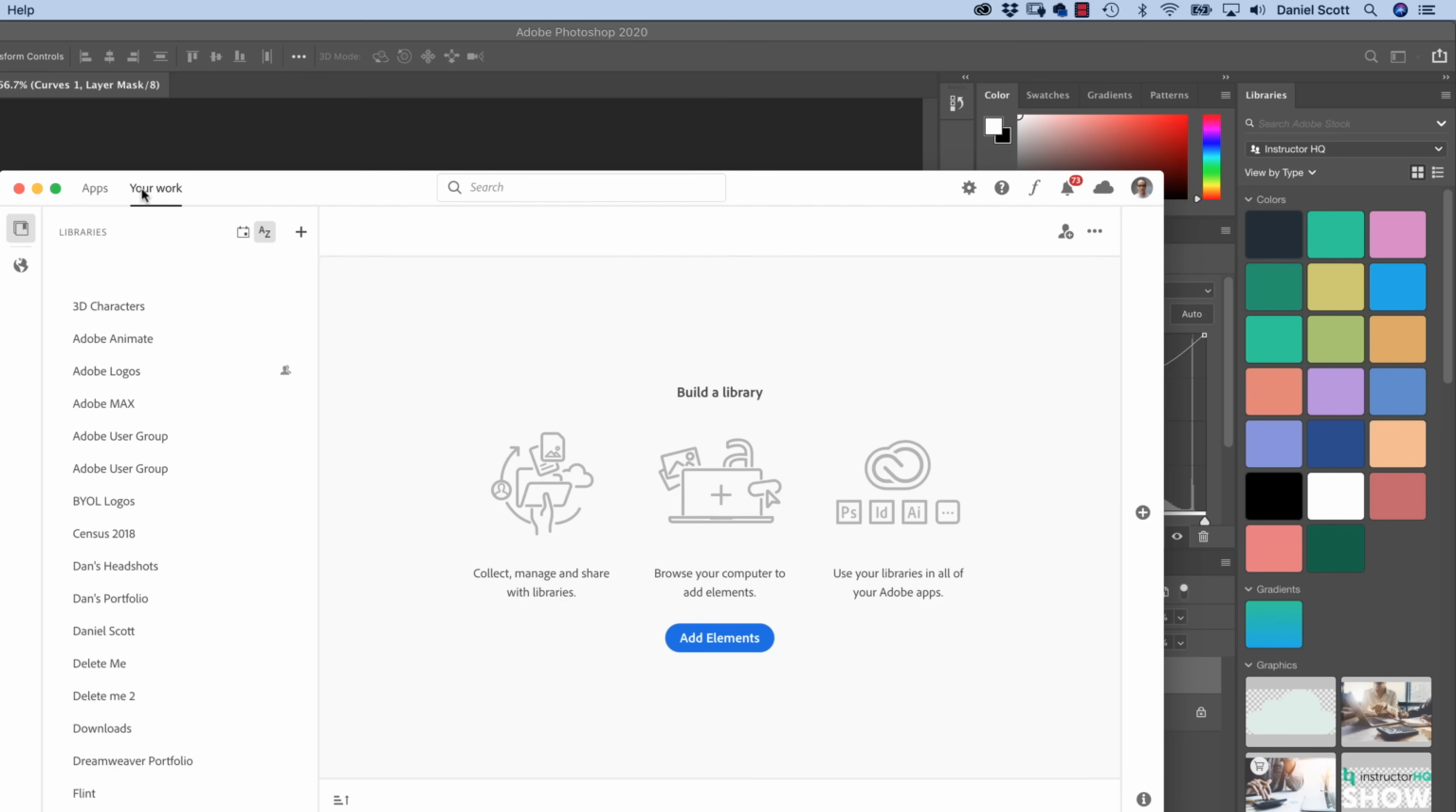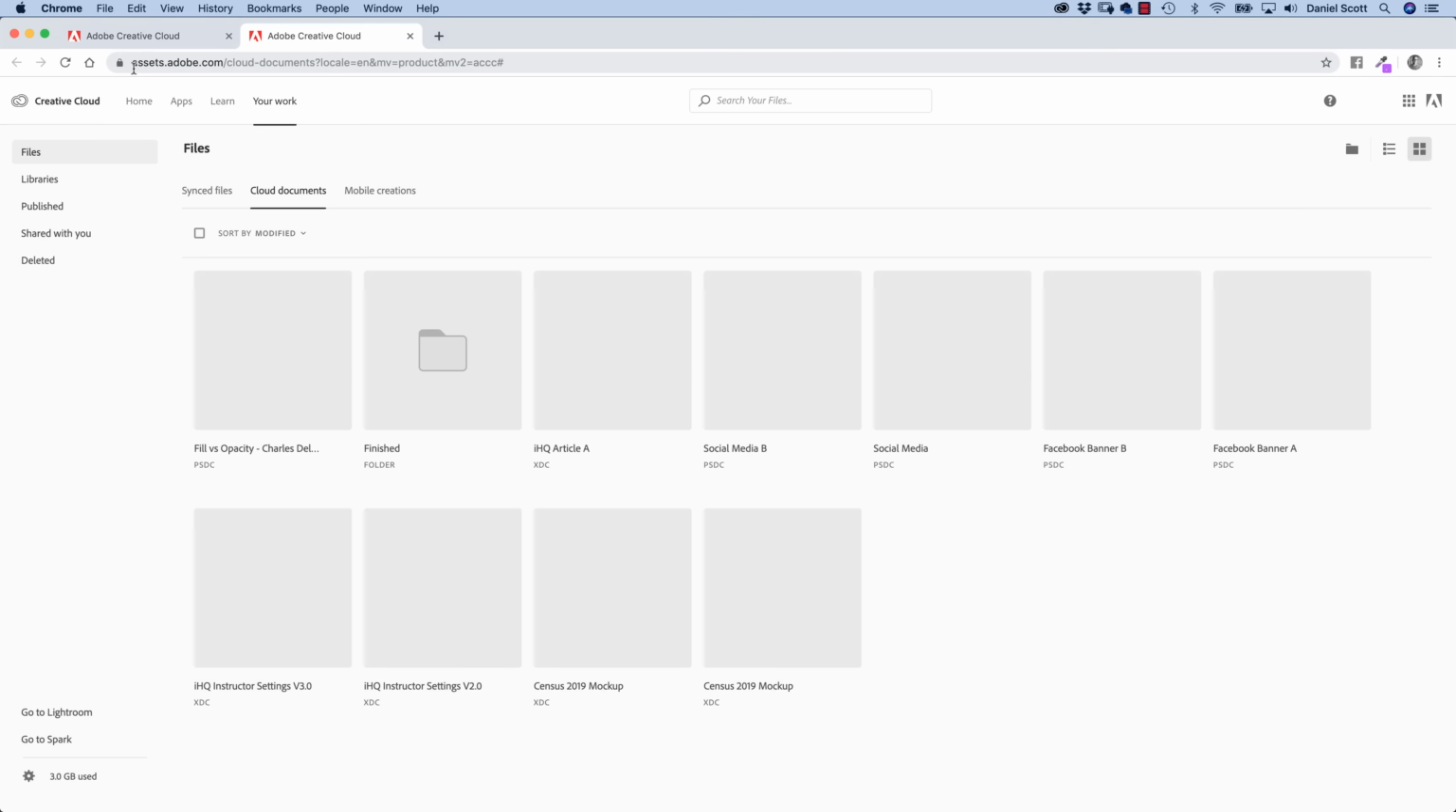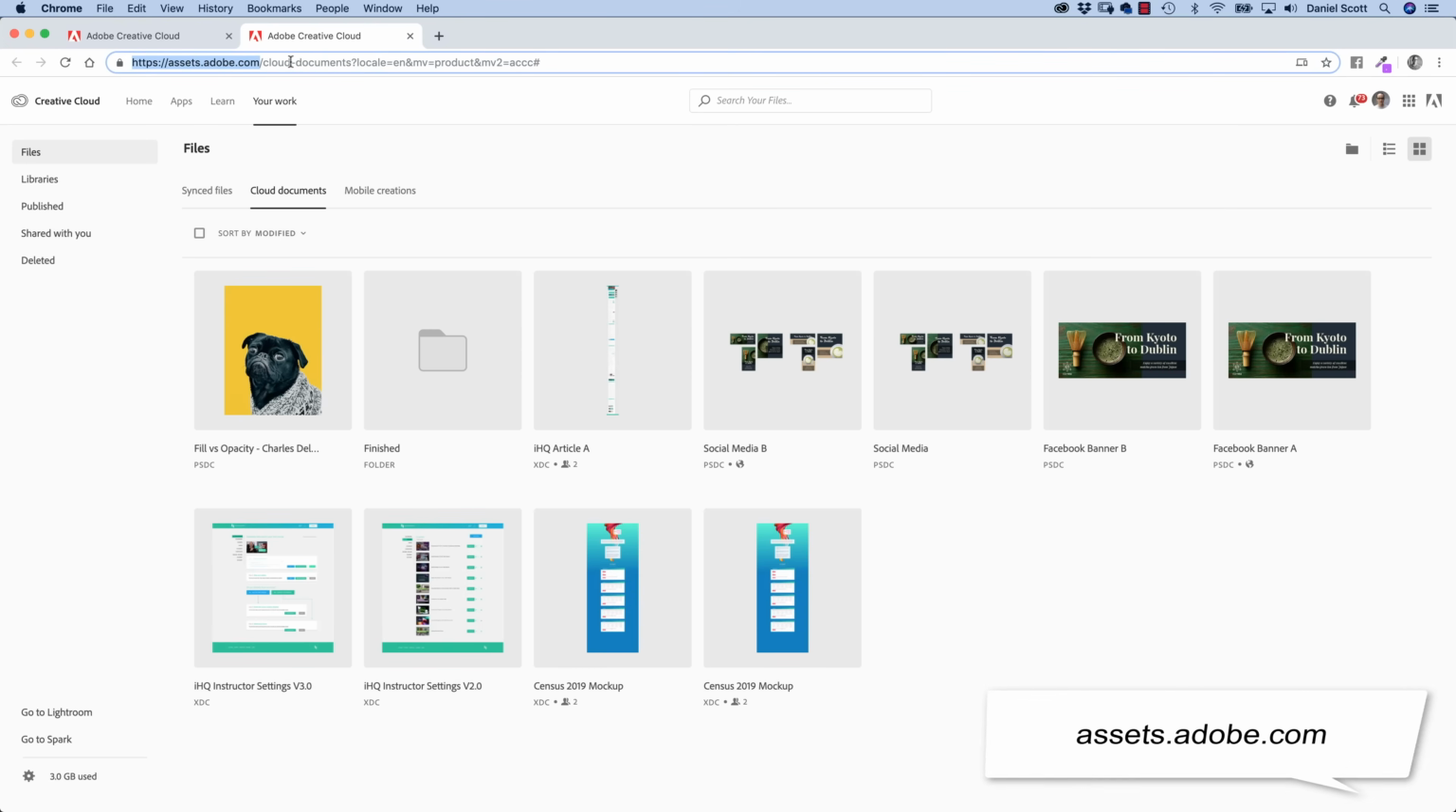Go to Your Work, and it shows you all your libraries, or you can click on this one and it shows you kind of online, the internet stuff. Click on Cloud Documents, though I never go that way. I just go to assets.adobe.com. Log in with your username and password, and you can check out Your Work. And here are all my files. And you're like, okay, well, why is that useful?